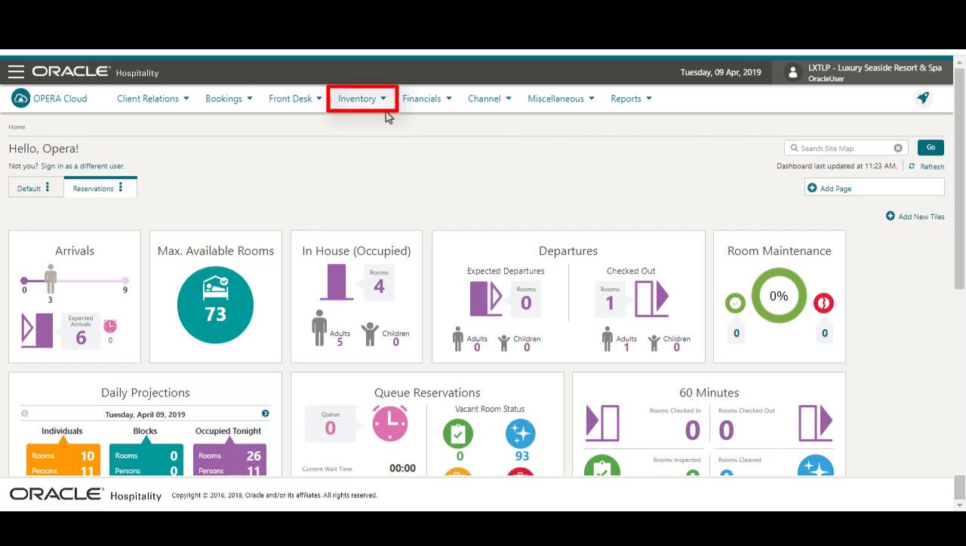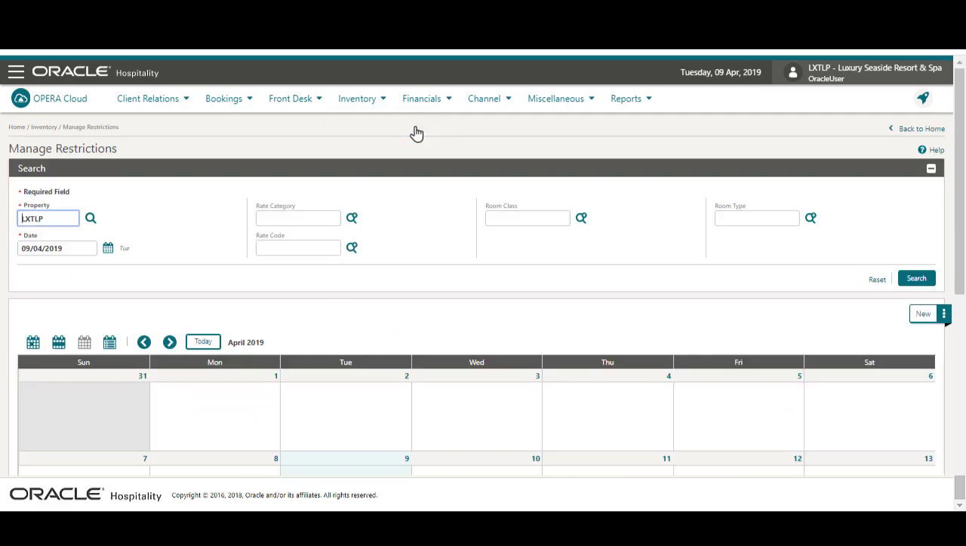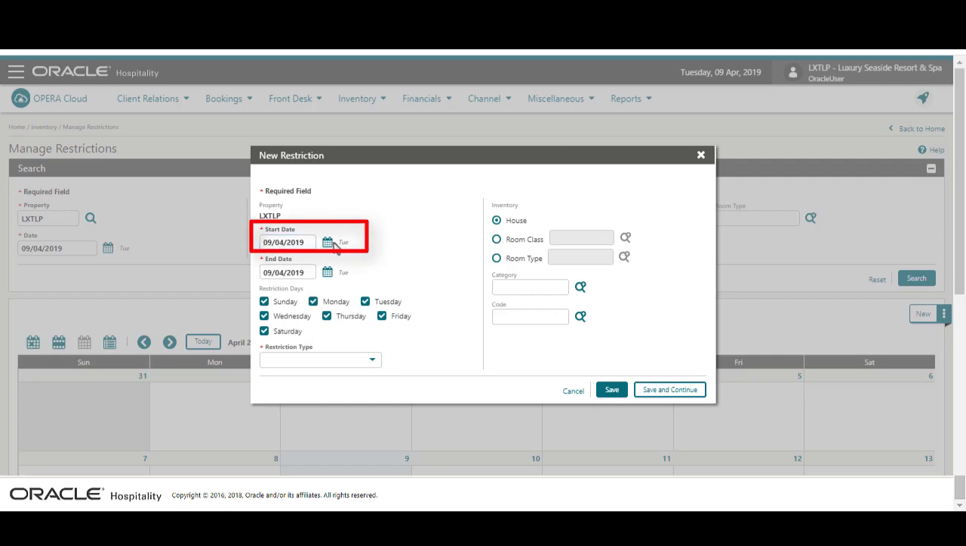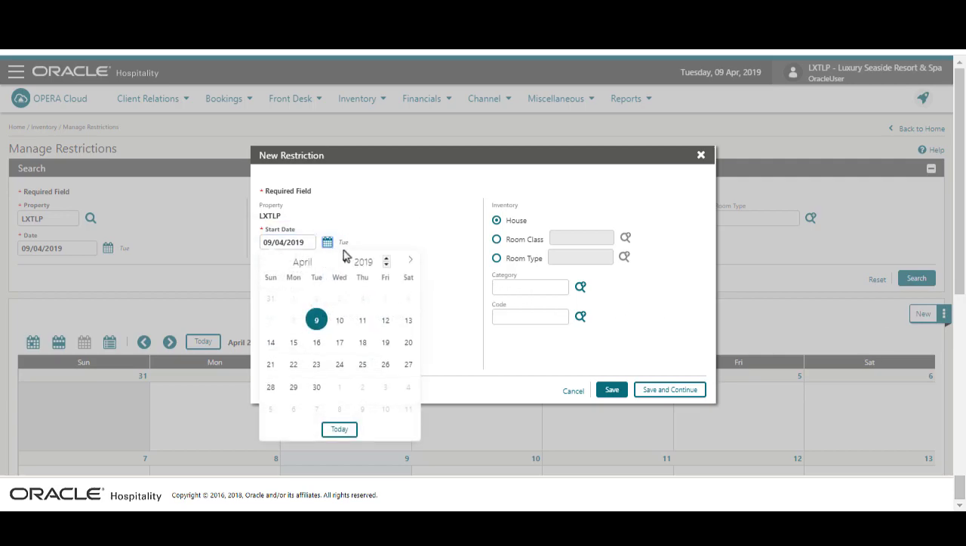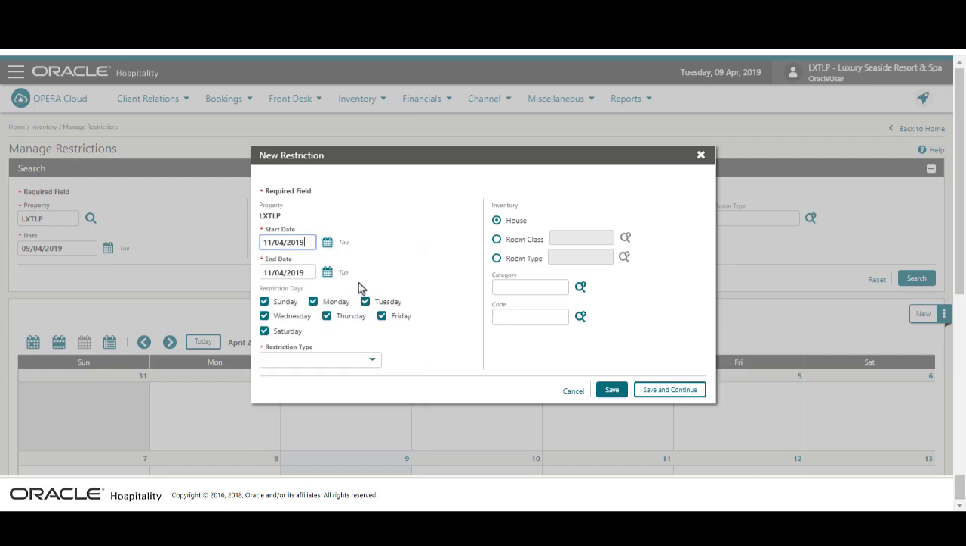Go to Inventory and then select Manage Restrictions. I can search for existing rate restrictions, or I can create a new restriction. In this example, I click New to apply a new restriction. Select the date range for the restriction. In this example, I select Friday as the start date and Sunday as the end date.